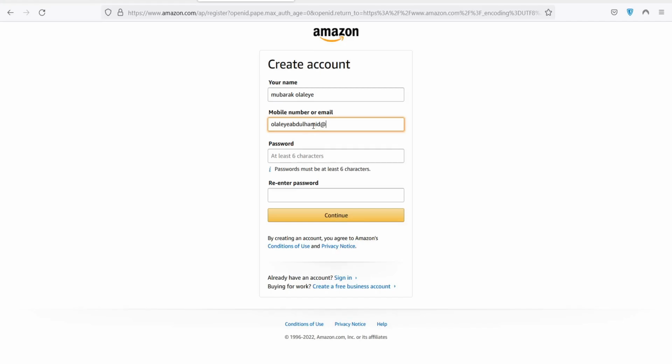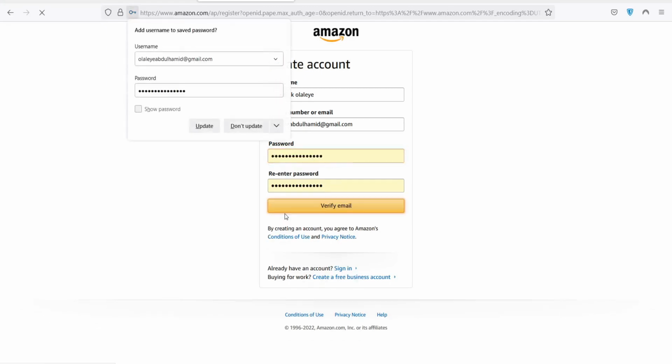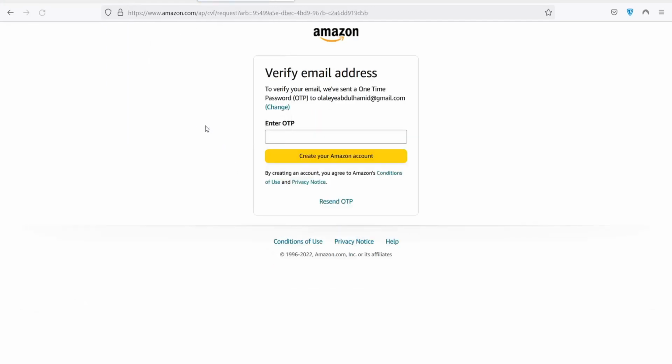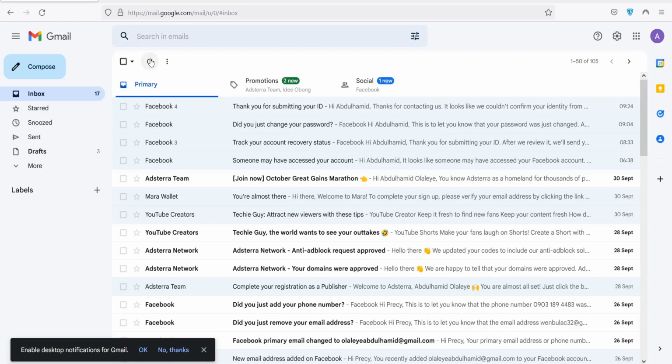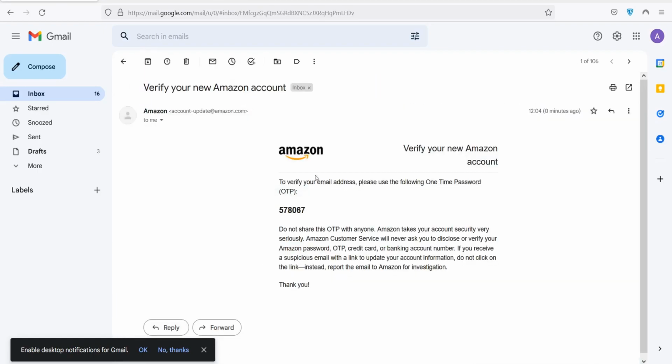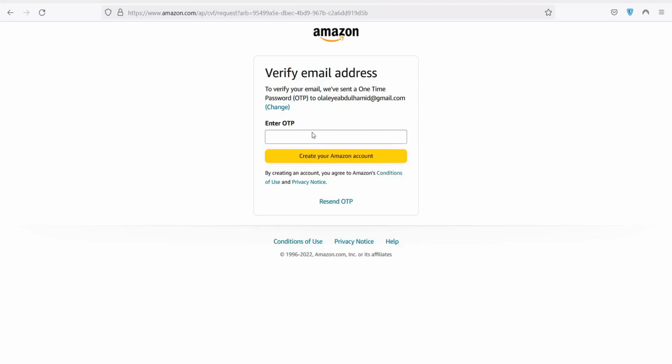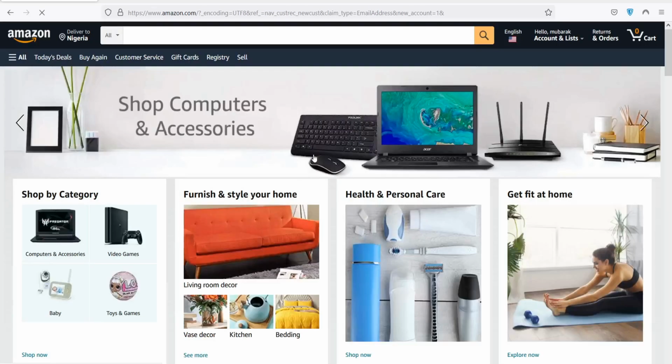I'll be showing you everything, how to set up your account the right way, so you won't get confused at any point. Let me use this password, then verify your email address. Update, and I will surely receive the code here. That's the code. I just have to copy it, Control C, come here, Control V. So I've created my Amazon account straight away.